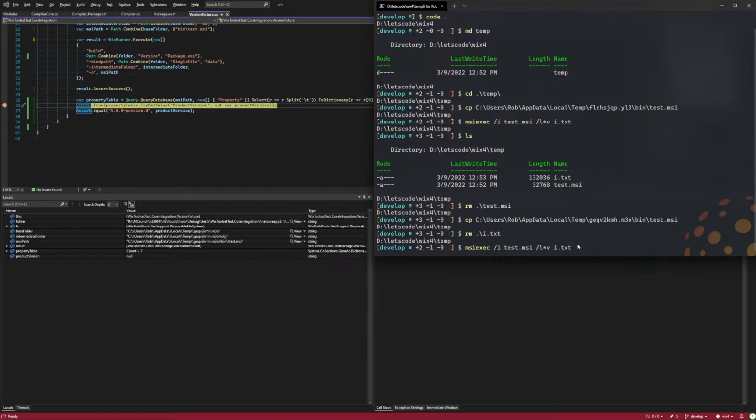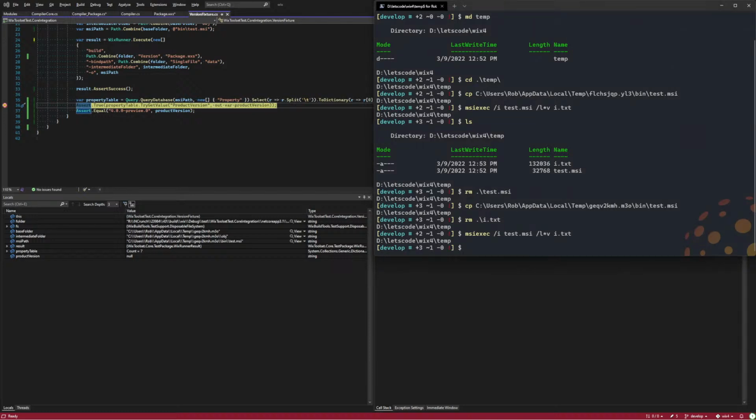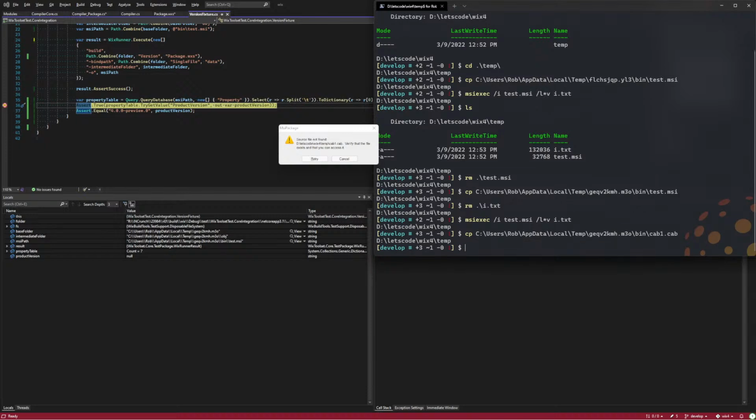MSI exec -i test. Here, let's see what happens. This is going to show up on my other machine, or my other window here. Sorry, wait, what? All right, fine. Let's just copy it. It's going to be right by the MSI, right? Copy this one, cab1.cab. Fine. Retry, please.